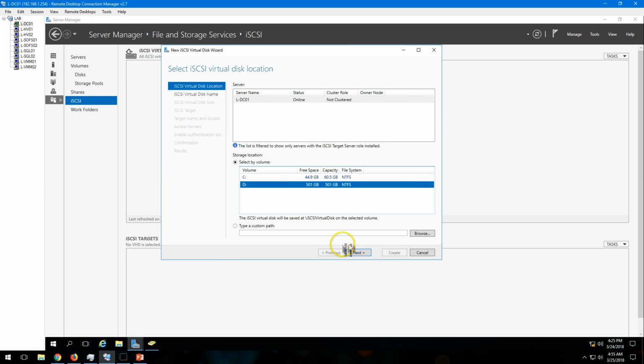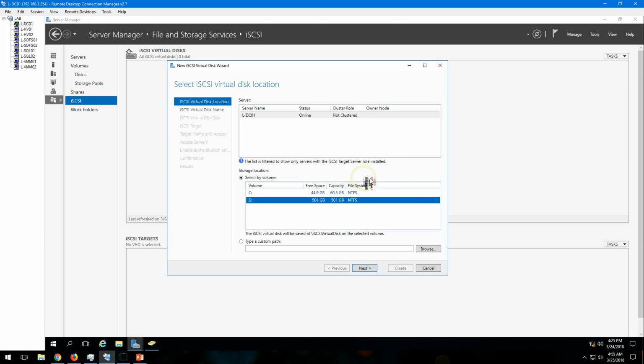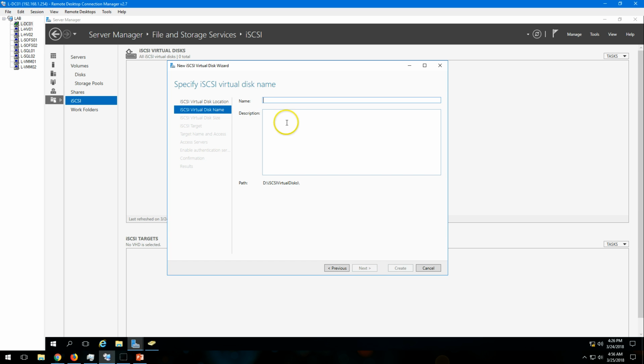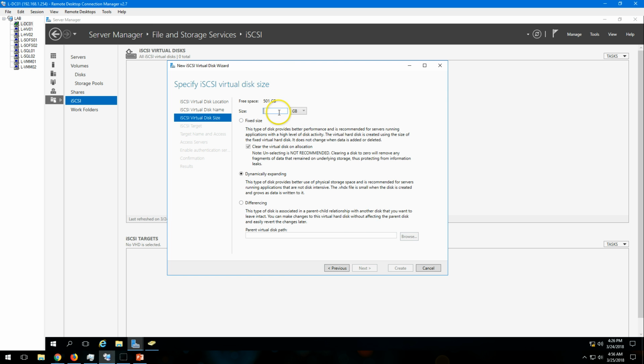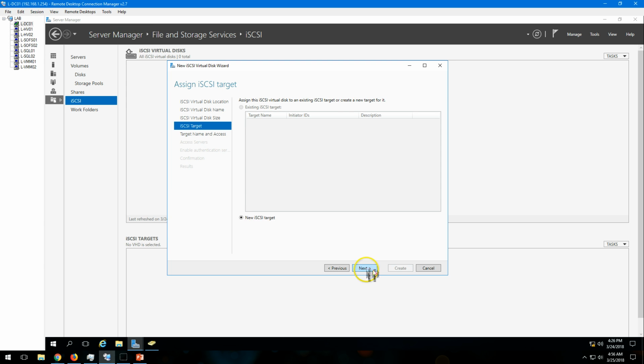I'm going to select D, and if you don't have it, you can go ahead and install iSCSI target server on a virtual machine or any physical machine which you want to use as an iSCSI provider. I'm going to use this machine, my domain controller, for demo purposes. In the D drive, I'm going to save this disk. I'm going to put here SQL quorum disk, click next. I'm going to choose dynamic, give 1 GB size, and for the target I am going to create a new iSCSI target.